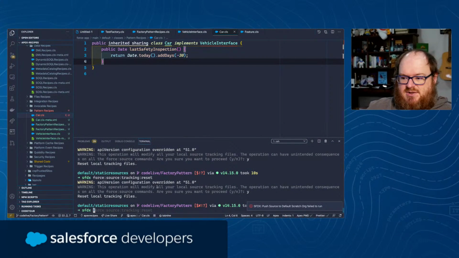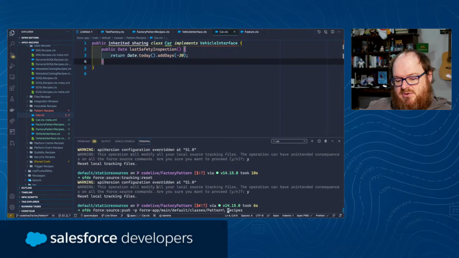So we'll do sfdx force source push dash p, and it's going to be force-app/main/default/classes/share pattern recipes. Now, if you're not familiar with working on the command line, you notice I used a backslash there. That says yes, there's a space there, and I really mean for there to be a space there. And then I'm going to do the vehicle interface dot class.